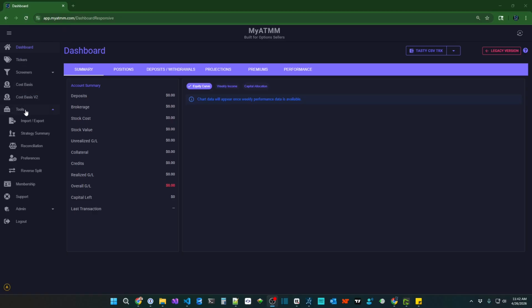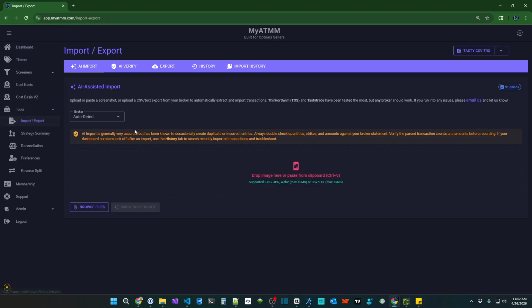We want to come over to the tools, the import export screen, and we're sitting on the first tab, AI import. And what you want to do is go over to your Tastytrade account and look at the transactions and click on the CSV export button. Let me see if I can show that to you real quick.